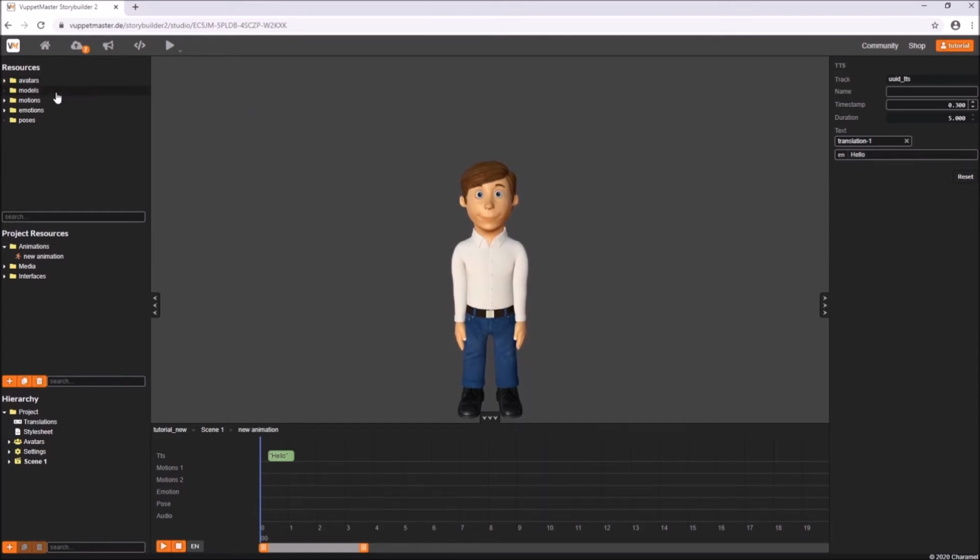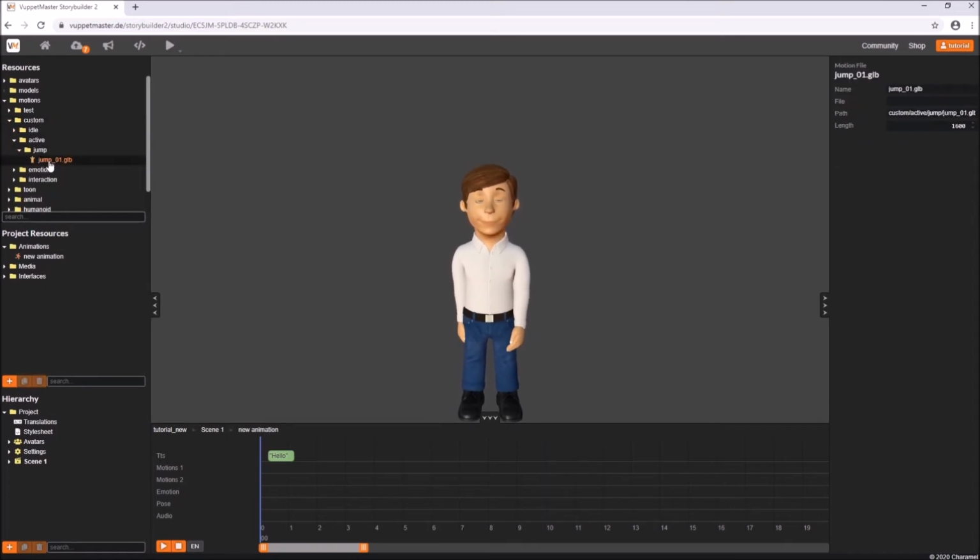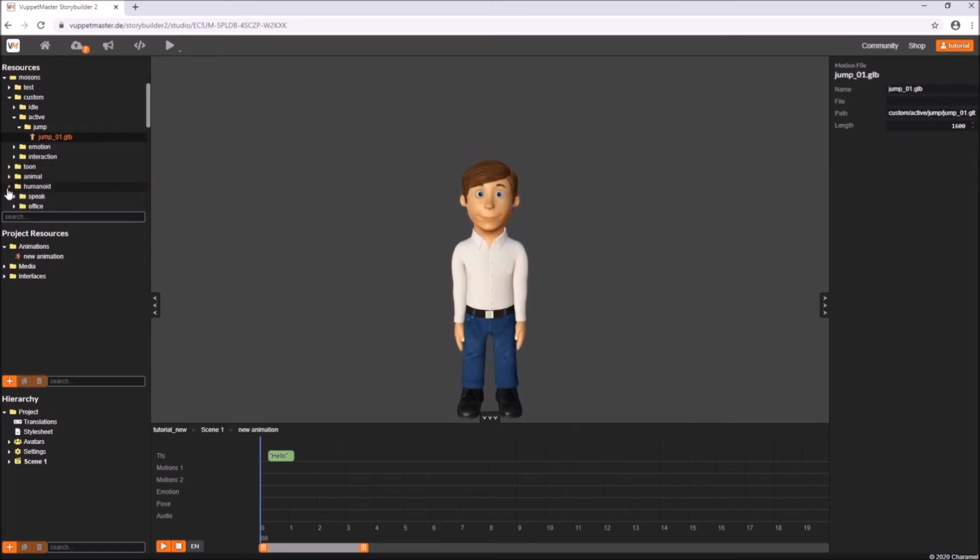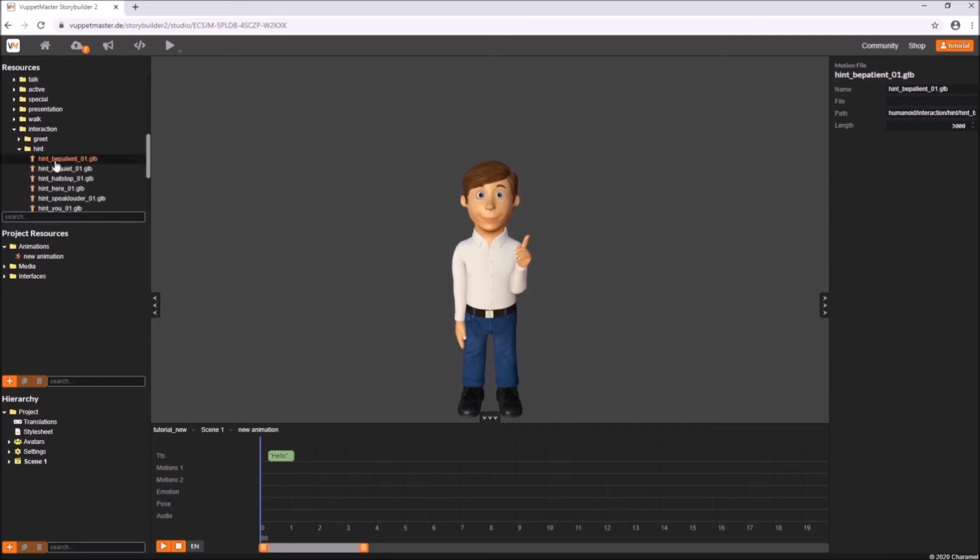Resources in the top left-hand corner provide various motions and emotions. These are arranged according to different categories. Click on them to let the avatar perform the selected motions and emotions. By clicking, holding and dragging them into the timeline, they are added to the animation and thus to the avatar.